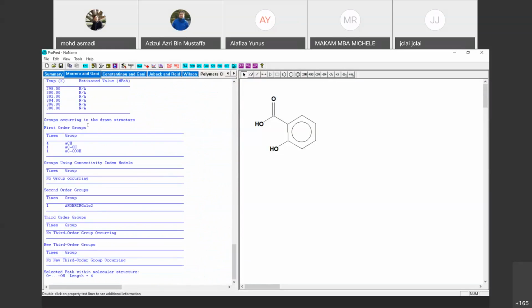Maybe here we have first order group. We have ACH 4 times, ACOH 1, ACOOH 1. And then in terms of second order group, we have one group here, AROM ring. And then third order, no third order. Okay. So basically using ProPred, you can also get information in terms of the first, second, and third order groups used in order to predict the compound. Okay. And of course, also try the others.